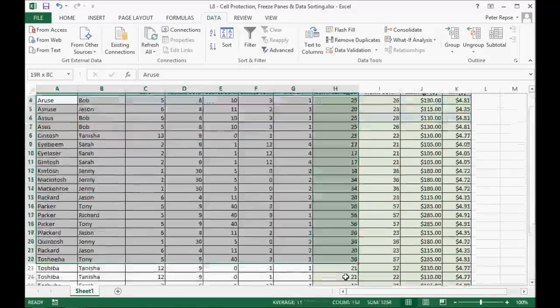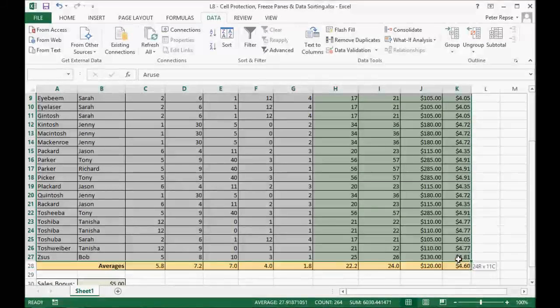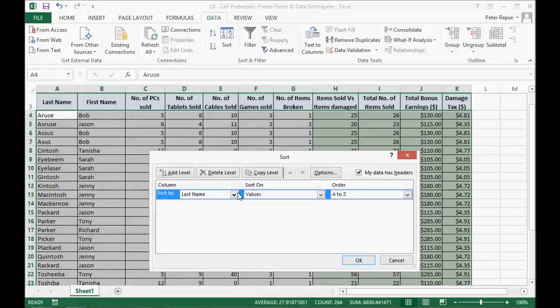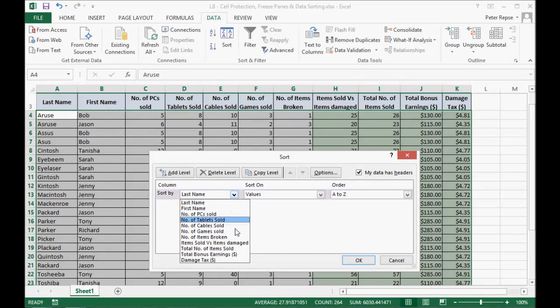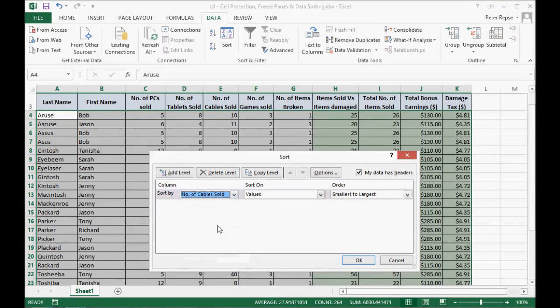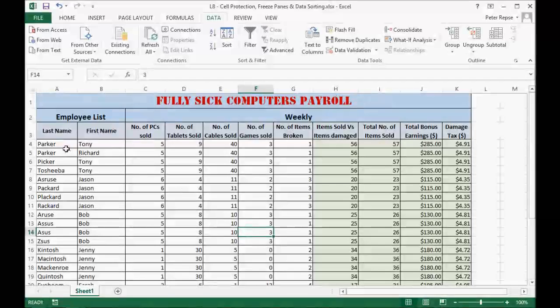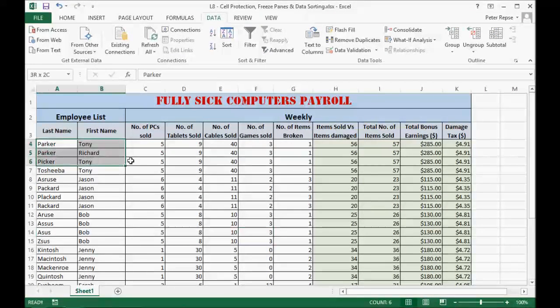Maybe we want to sort it based on something else. Let's go sort again. This time we're going to sort it based on the number of games sold, so we can see who's the best game seller. There it is, number of games sold. It's smallest to largest, but in this case we'll go largest to smallest, so the best ones are on the top. Press OK, and there we go. These guys all have the highest number of games sold. So that's how you sort. It's also pretty easy as well.